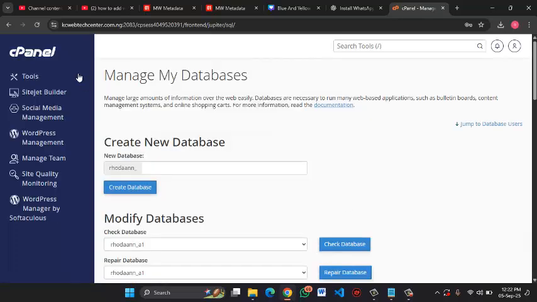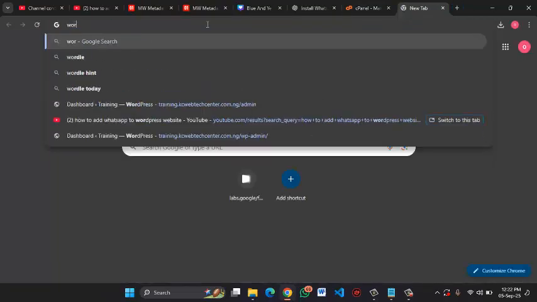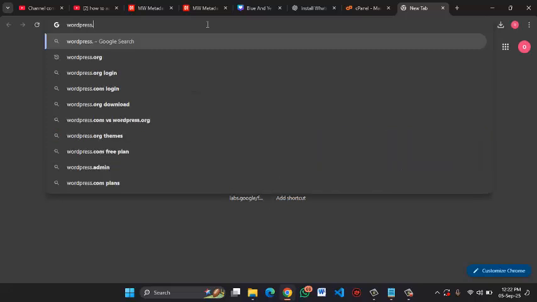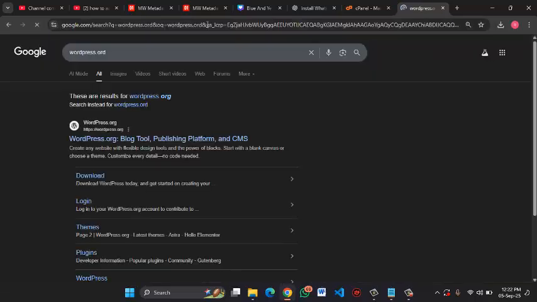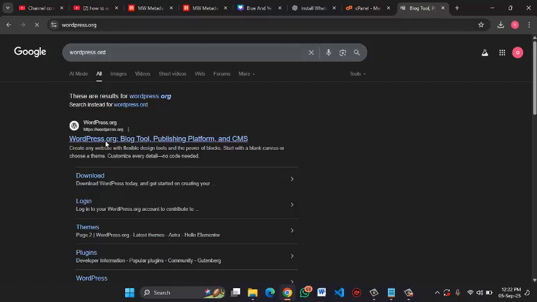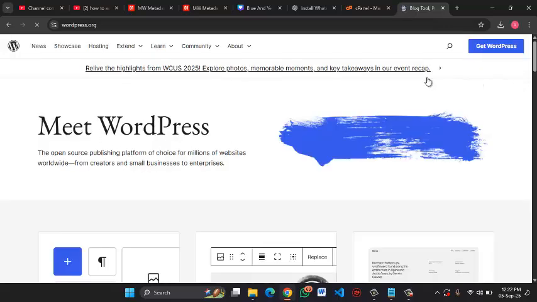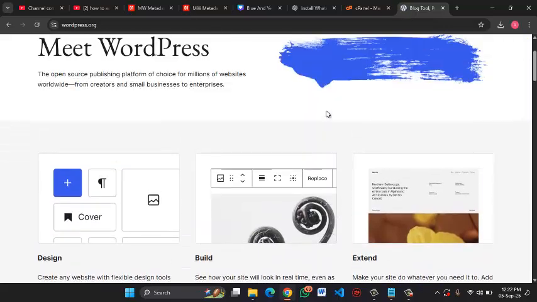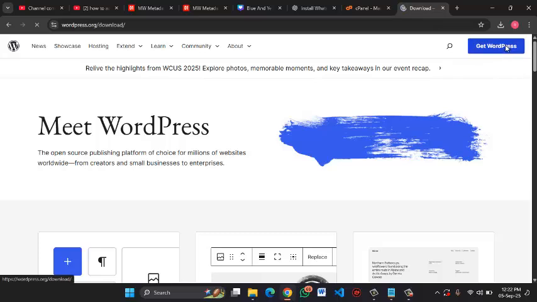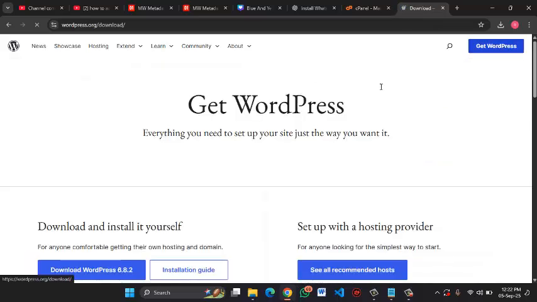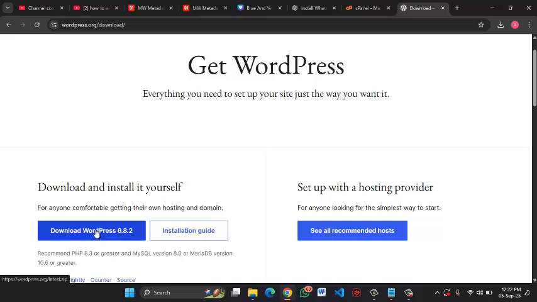The next thing for us to do is to download our WordPress. What do I enter? WordPress.org. This is WordPress. So the next thing for you to do is to get WordPress and make sure you download it. I won't be downloading mine because I already have a downloaded WordPress to use.